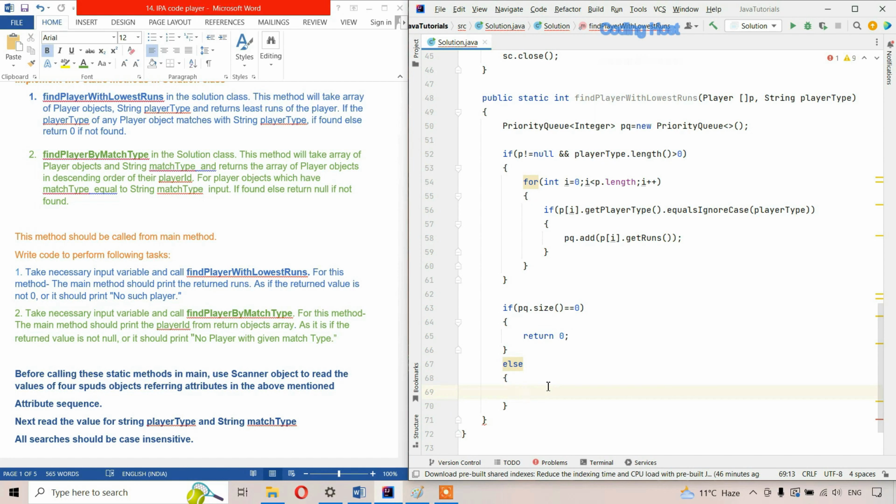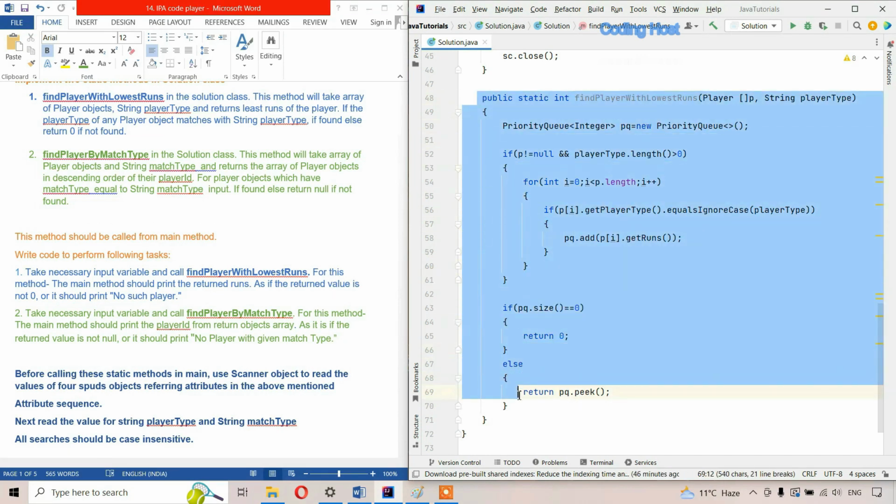So to check that, we can use this statement, pq.peek(). It will show the element of the first index from this priority queue, and here we will return this. So return pq.peek(). So this first method is ready.